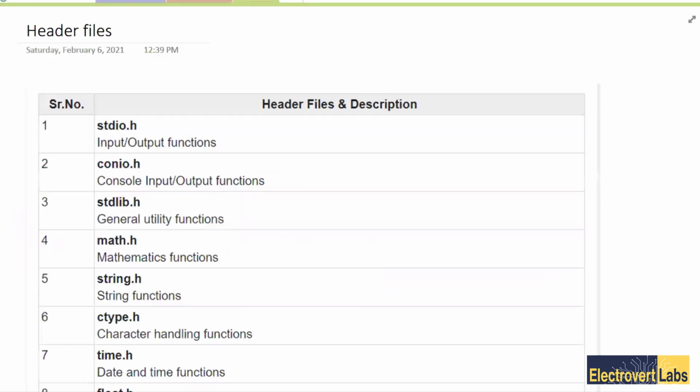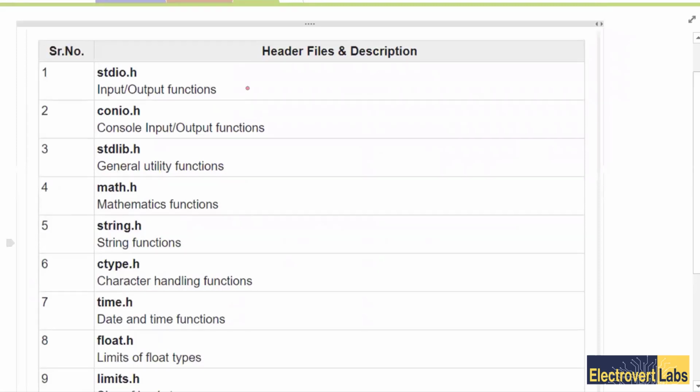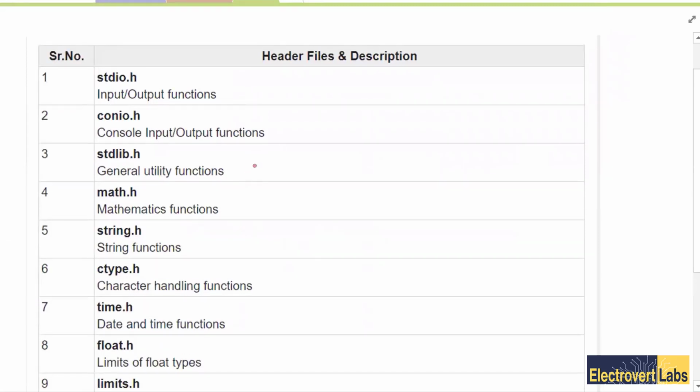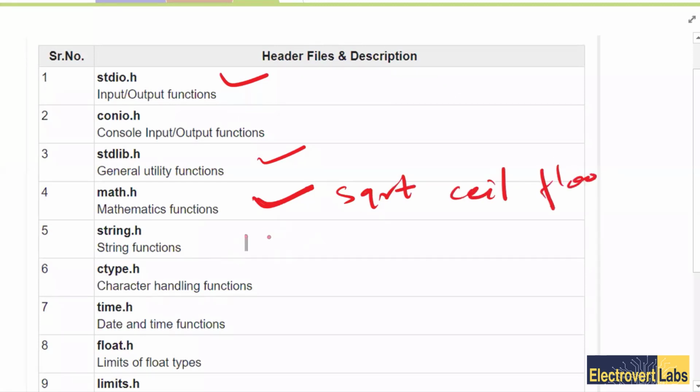These are some common header files which we use in C. I'm sure you already know about stdio.h. Then the standard library, and math.h, which has many math functions, for example, sqrt, ceil, floor. We'll read about them. String functions are there in string.h. We'll be using them. ctype.h is present for character handling functions.